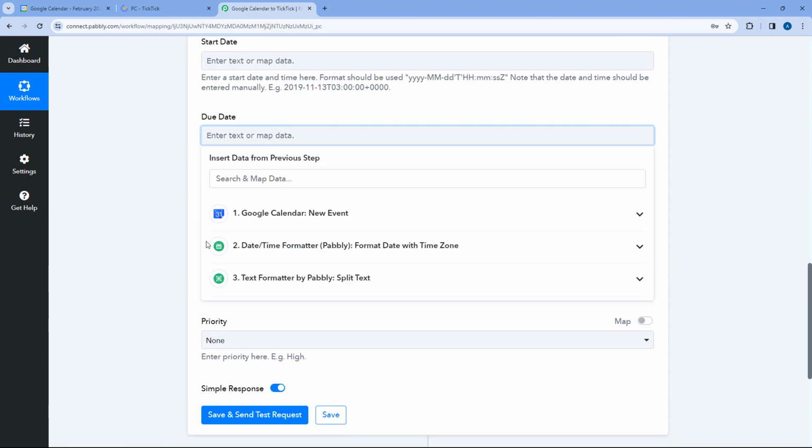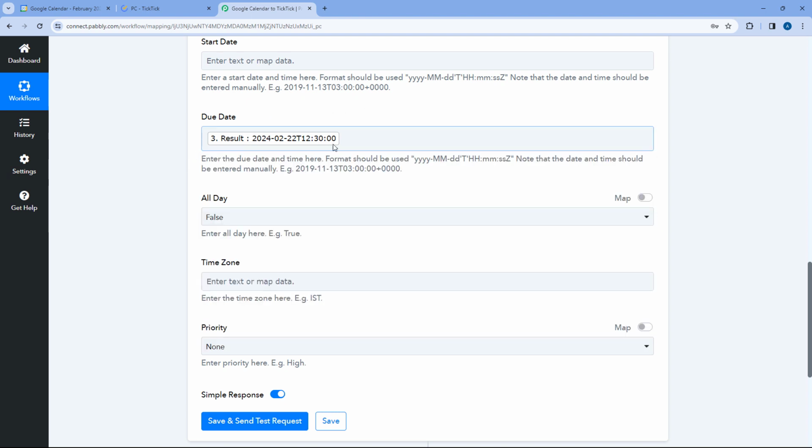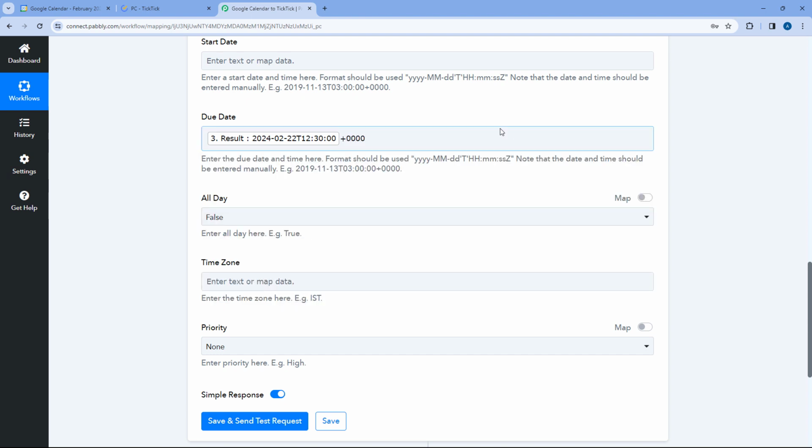So we'll just click on this field, and from the drop down from text formatter responses, we are going to map this response of result. After mapping it, what we have to do, we will just add the plus sign manually and enter 4 zeros after that. That is why it is clearly mentioned that we have to enter the due date over here manually. So we have to enter or map the date over here according to UTC time zone and enter the plus sign and 4 zeros manually over here.